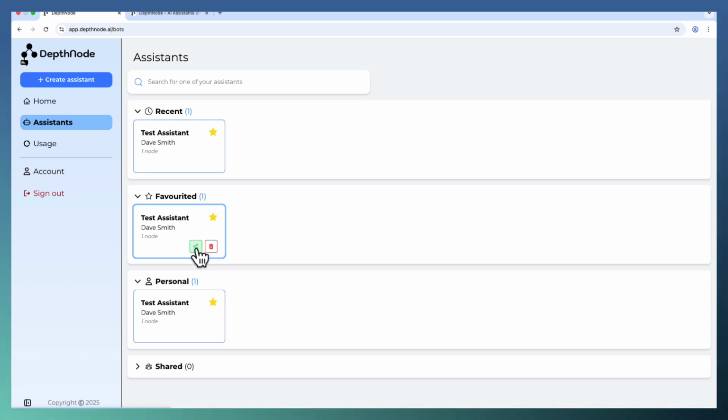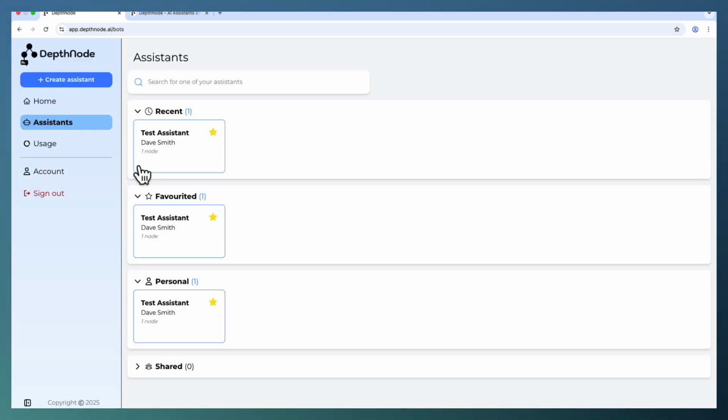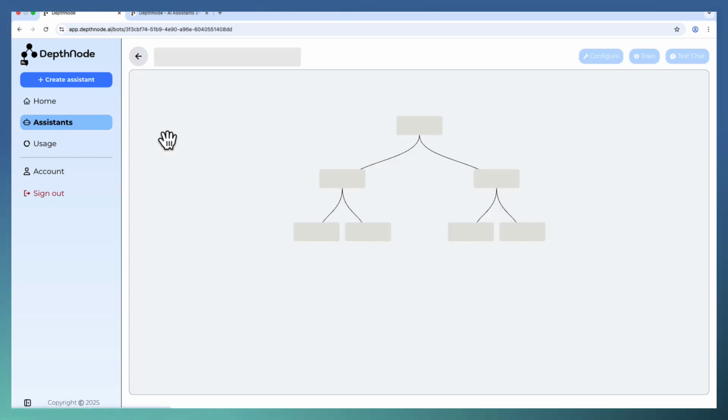So if I click on the little share icon, it'll ask me to enter a username or an email address. So this is another DepthNode user. If you know their email address, you can type it in there and click share and your assistant will be shared with them. If anyone shares assistants with you, they will appear down here in this section. All right, we'll just close these and I'll click back into my test assistant.